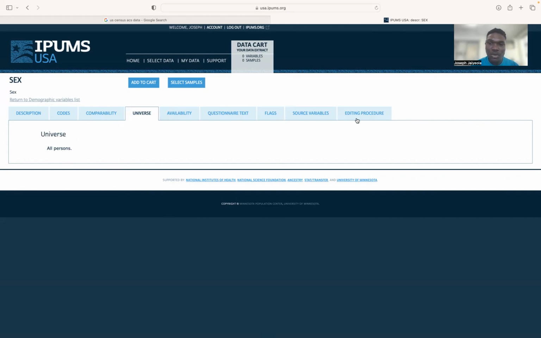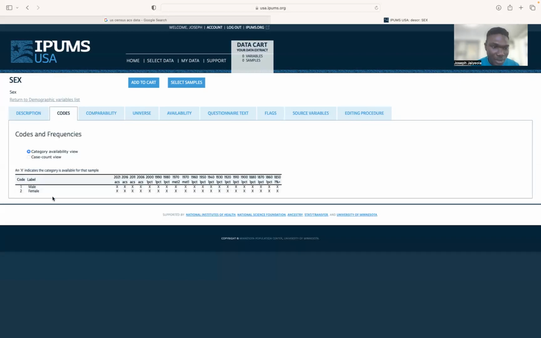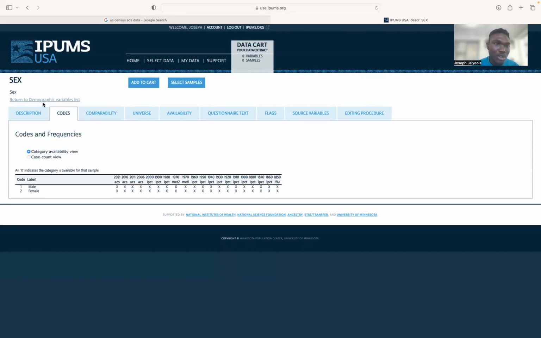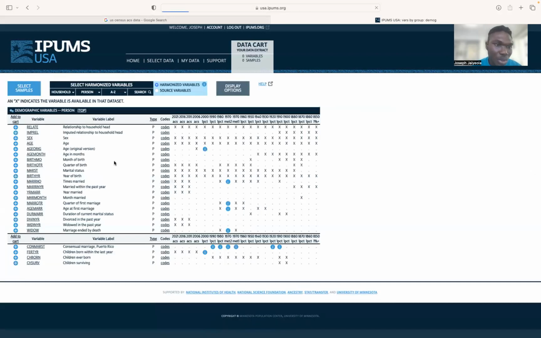You could check different tabs, but the two most important tabs you need to check are the code tab and the universe tab, to know what each number represents. Looking at the universe tells you the target audience the question was asked of. Other things you could do is look at case count as a number. Just at a glance, you can see that there are more females than males. We don't necessarily need this. Return to demographic variable list.